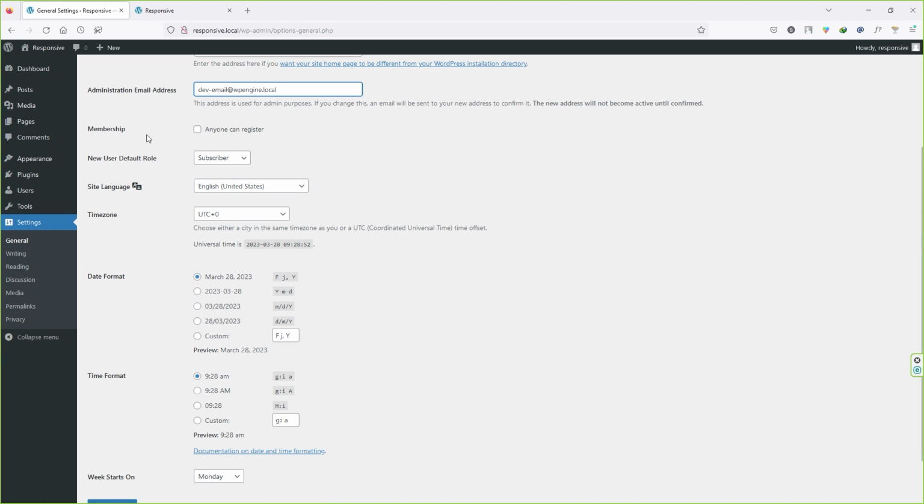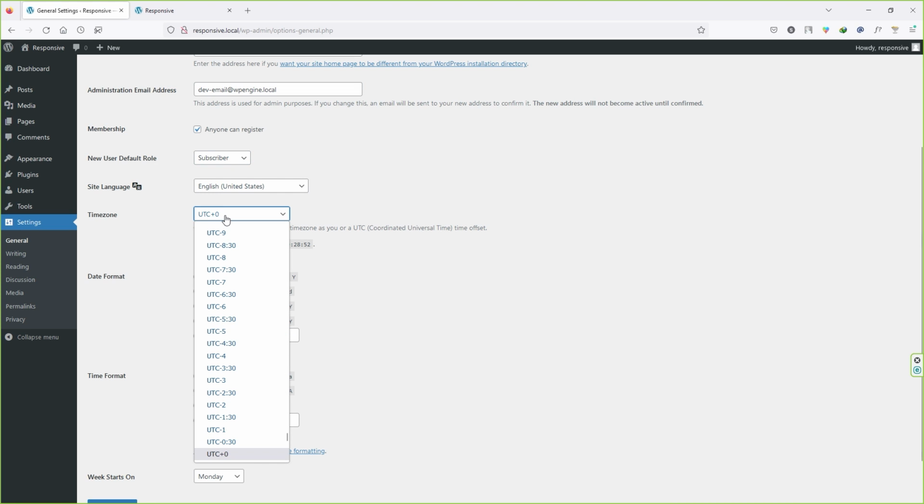Next, we have the membership. You can check this box: anyone can register on this website. When someone registers on your website, it will be subscriber, contributor, author, editor, administrator. What should it be? Subscriber. Site language English, time zone. Select your time zone. I am from India, so I'm going to select my time zone, plus 5:30, where it is.